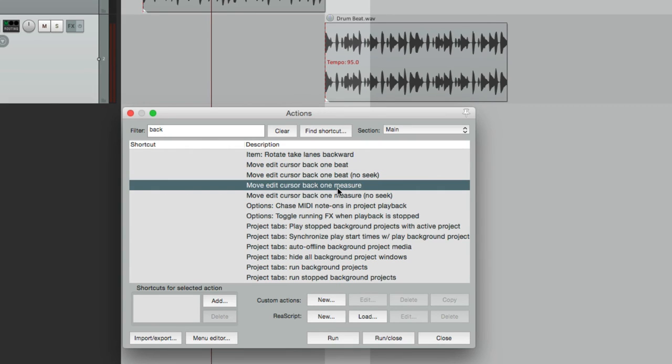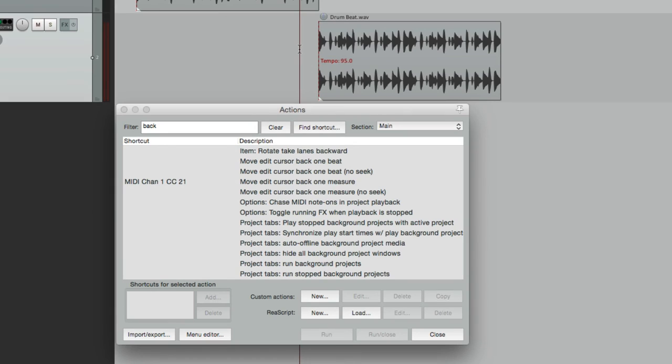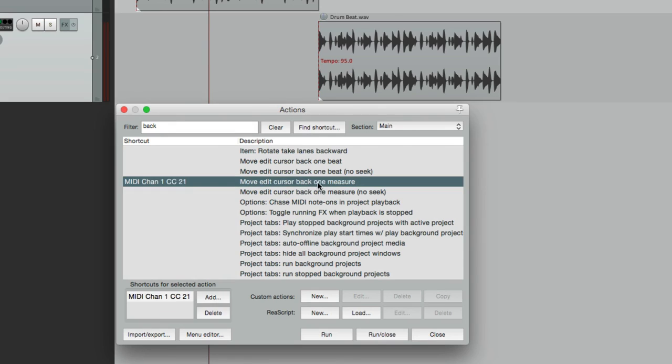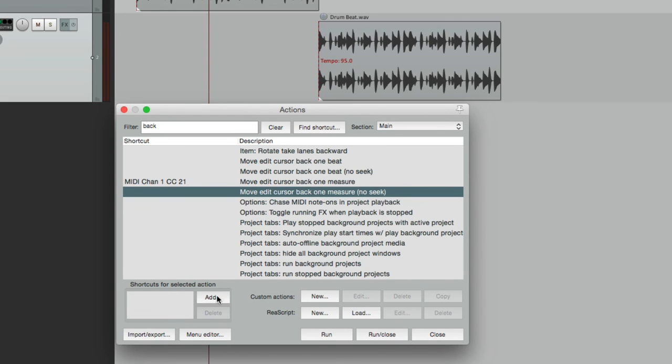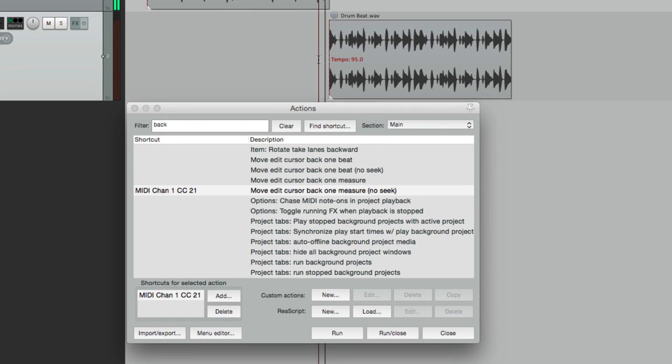I'm gonna choose back one measure, and it's gonna seek. Hit add, hit the rewind button. Now if I hit play, it plays the track, hit rewind, it goes back and re-seeks. Because we chose the option, back one measure, and we didn't choose no seek. We chose this one instead. Hit play, hit rewind, it goes back a measure, but it doesn't re-seek or start playing again. We're going to go back to this one.